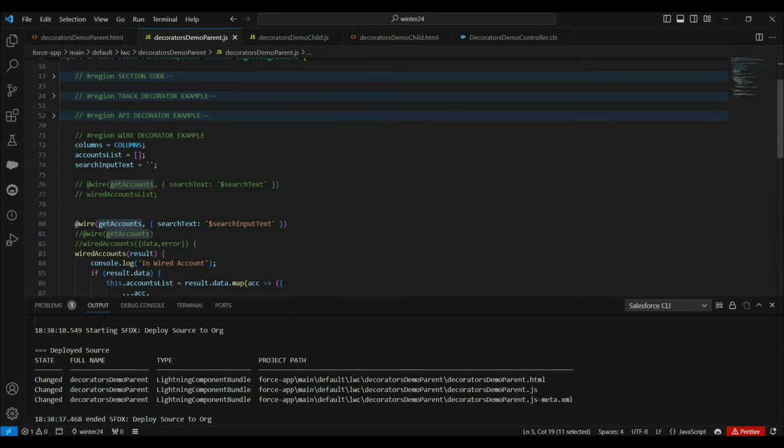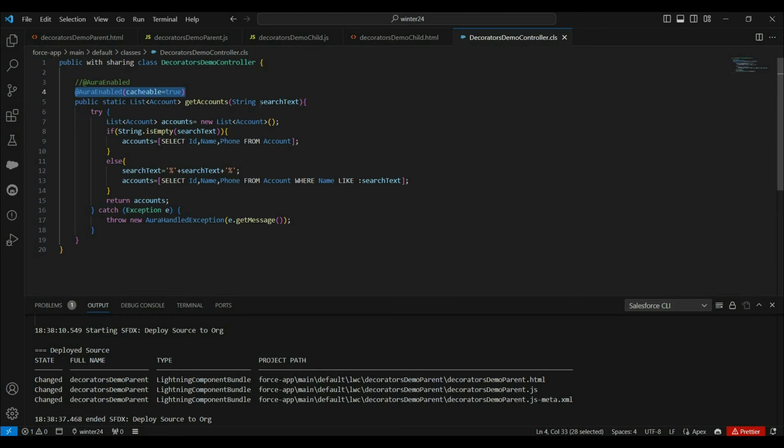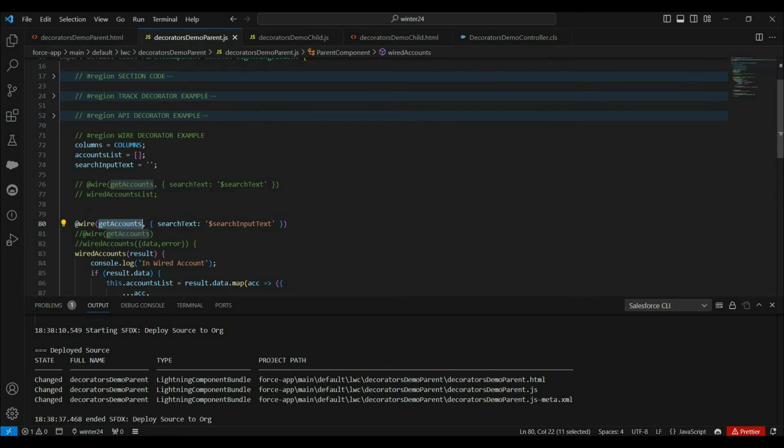Now after importing the adapter method, this is how we can use the Wire Decorator to call Apex methods or LDS adapters, where we simply need to write @wire, and as the first parameter we pass the Apex method that we want to call. And here our Apex method requires search text as an input parameter. So whatever input parameters we want to pass to this adapter method, we can pass as a second parameter like this. Here first we need to add curly braces, because in the Wire Decorator the second parameter should be an object.